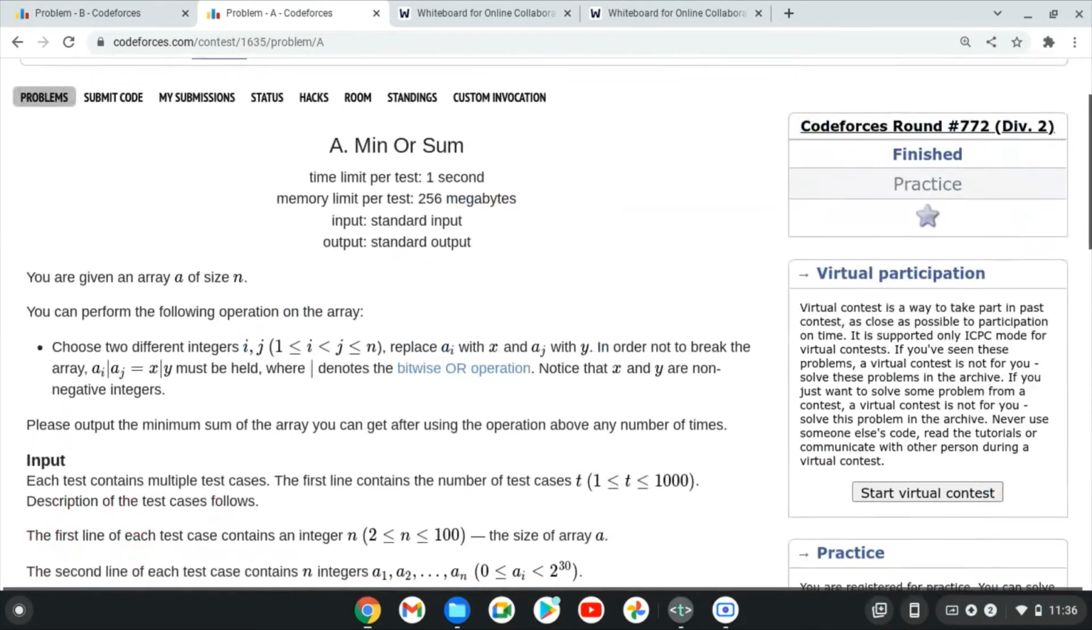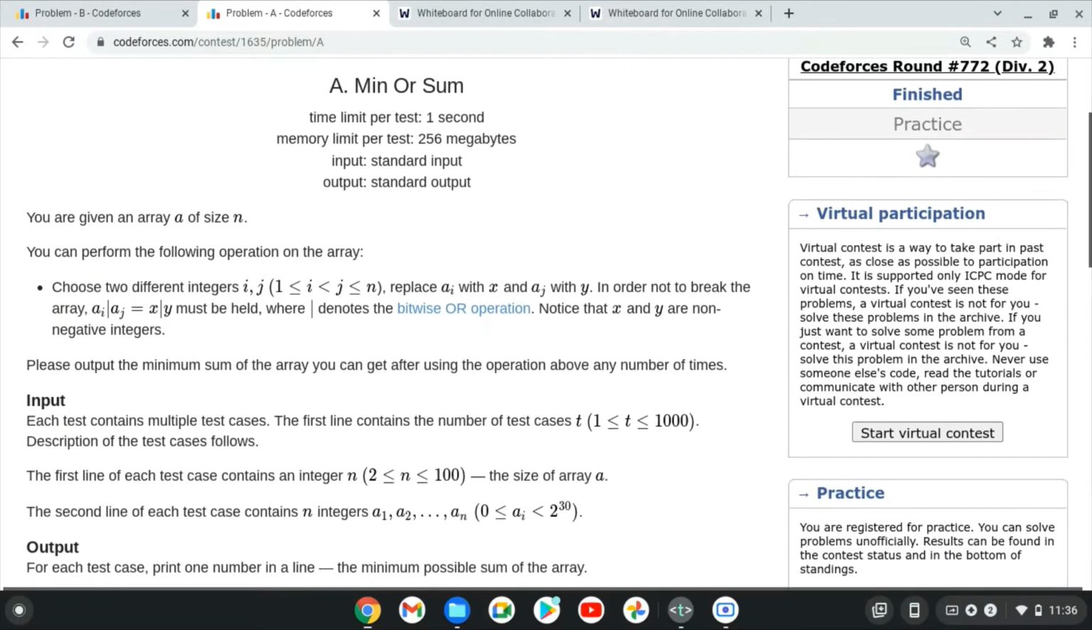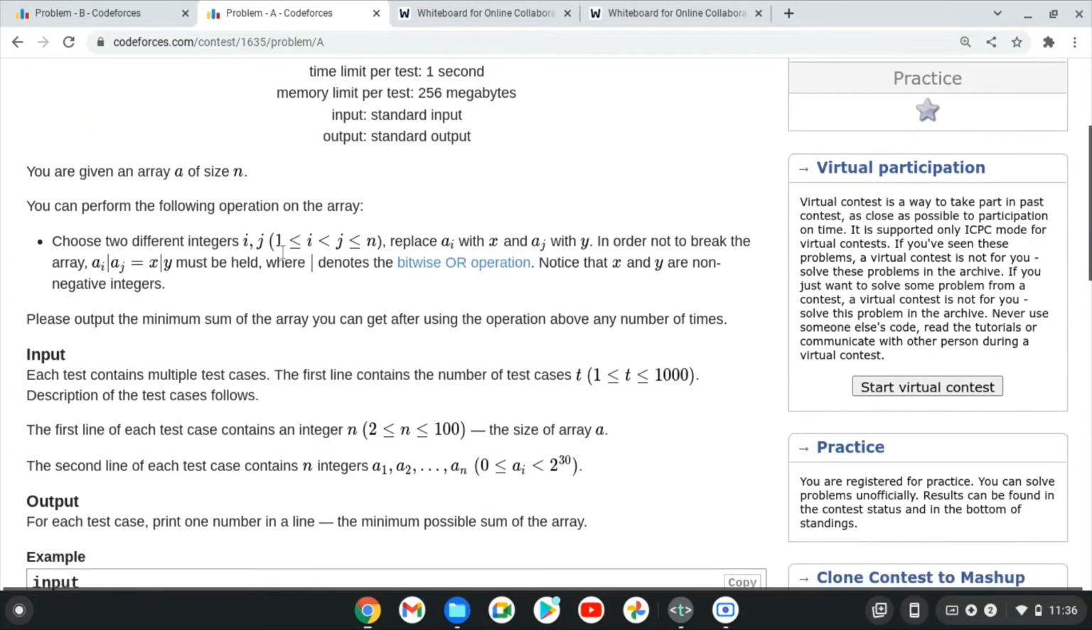First problem was Min or Sum. This is the first problem, but it was a pretty difficult problem for some, and you can find it in the discussion also. So let's have a look at what they say in the problem.